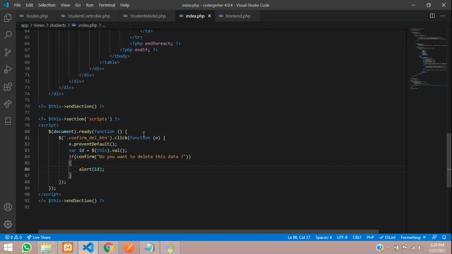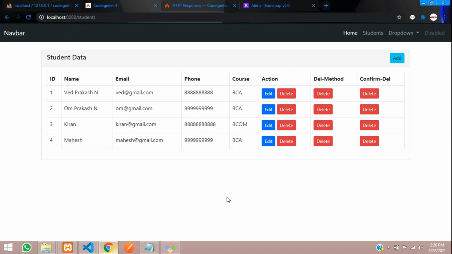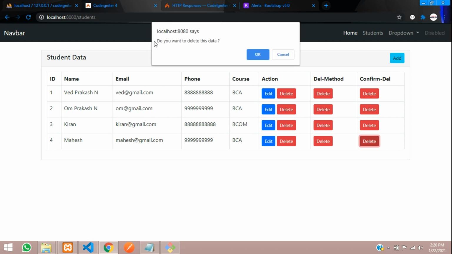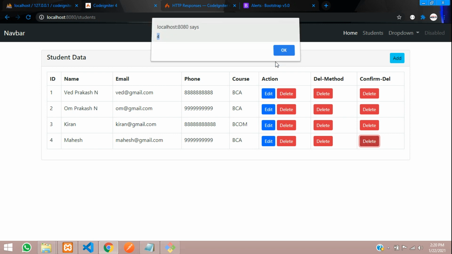As simple. So let's save and execute the page. So let's refresh. And now guys, I'm going to click on this ID number 4. So ID number 4 should be popped up. So before popping, it should show a confirm, really. Okay, do you really want to delete this data? Let me click OK. So you can see ID number 4 has come. So let's send this ID 4 and check with that how to delete.